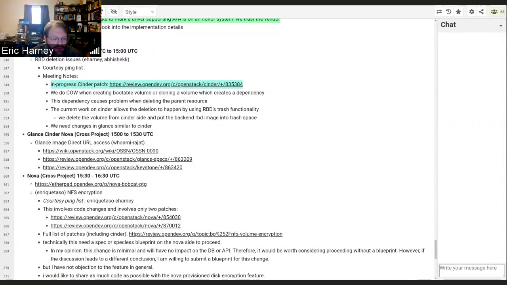So my current plan is to work in Glance Store and enable use of the RBD trash functionality similar to what we do in this Cinder patch, so that Glance image deletion can work and not get blocked by clones of RBD images on the back end. That's probably a lot of detail, but that's the general idea here.